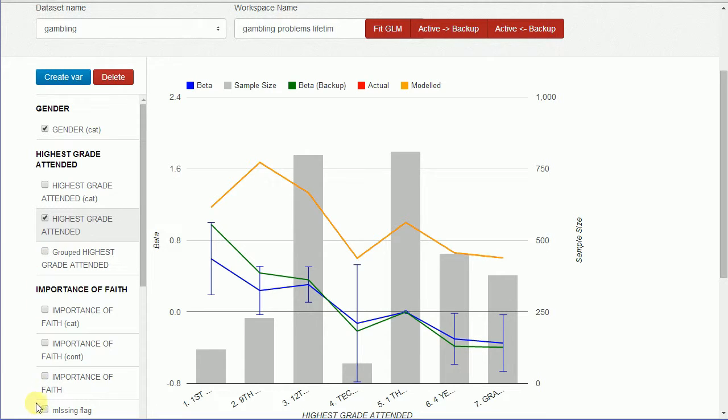You can add more predictors to the model, as we just did, or take predictors out, effectively trying to beat your benchmark. Your benchmark being the backup model that we saved a second ago. If you decide that you can't actually beat your benchmark, then you can always copy the backup back over the active by clicking the Backup to Active button up here.